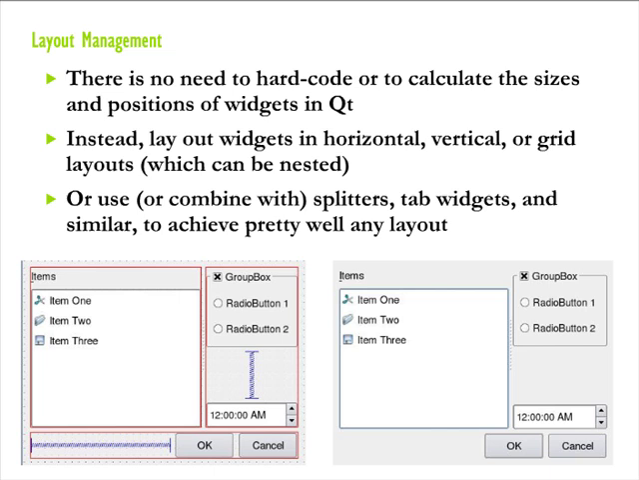And if you were to resize this, it would behave in a sensible way. This gap would grow, the label and the list would stay the same height, and the list would grow longer and longer, because Qt not only has layouts, it has preferred layout behaviors.